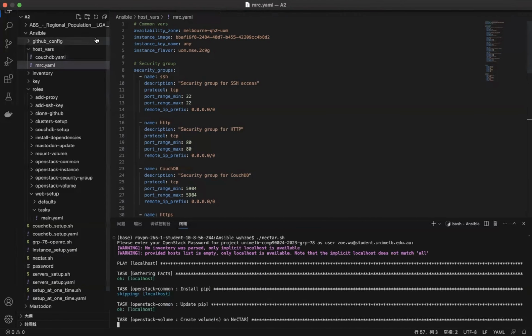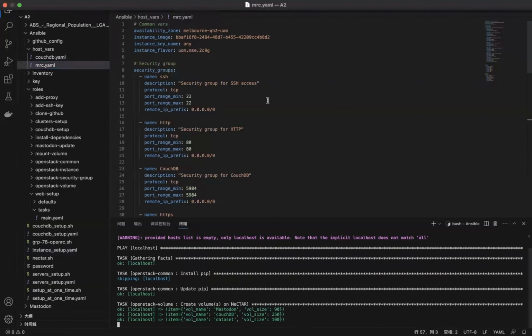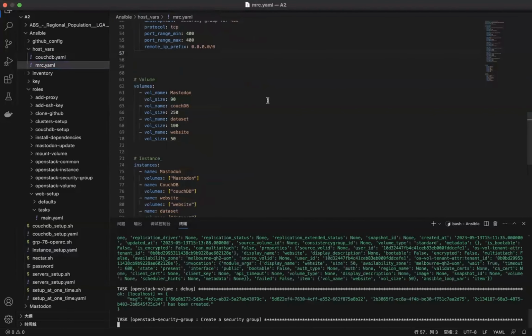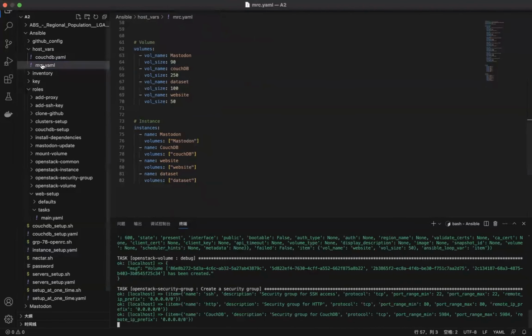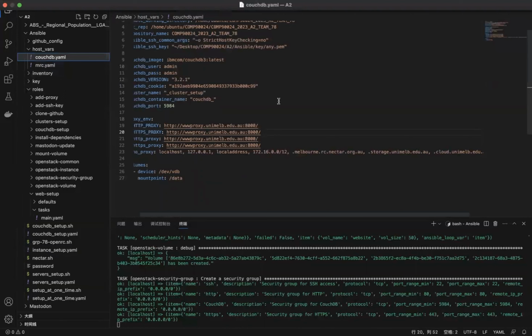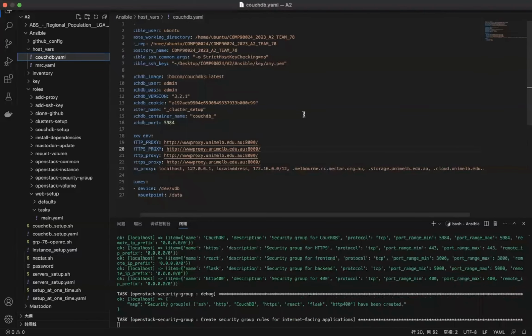So we've got two YAML scripts to store the variables. The MRC one is variables for the instance, and we create four instances with a 490 gigabyte volume. The other one is variables for key storing, setting up CouchDB and the proxy environment.